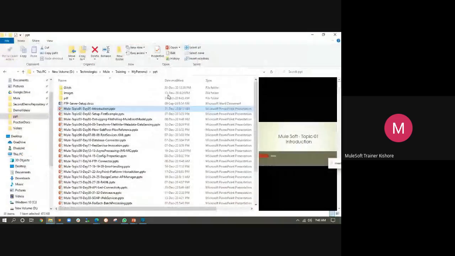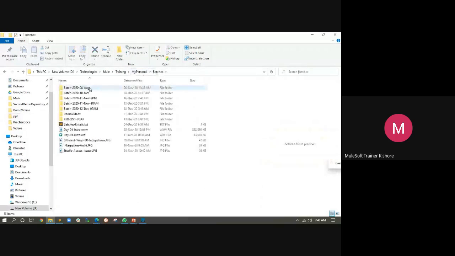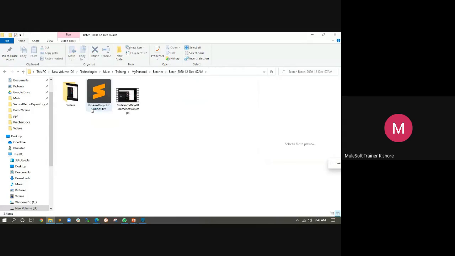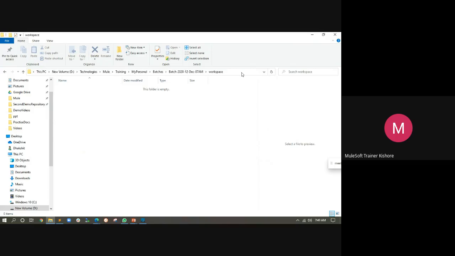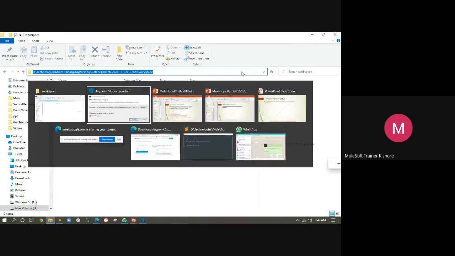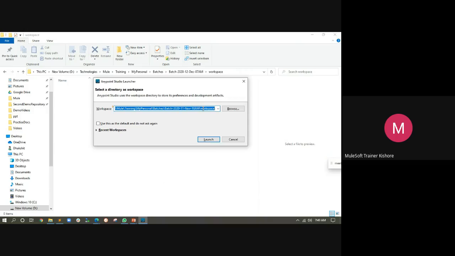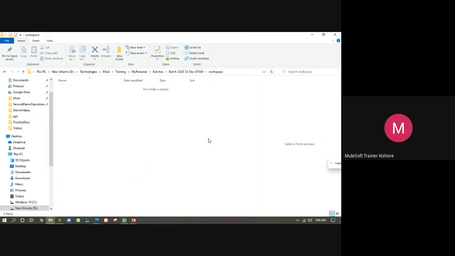So let me save. Whenever you open Studio, it will ask for a place where to save your projects. I create a batch folder for every batch, and I create a workspace folder. This is the workspace, a space for my working. Whatever projects are developed in your batch will get saved here. Then click on launch, and your Studio will get started.